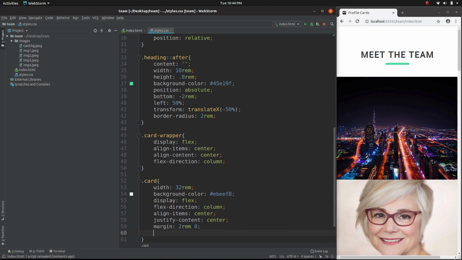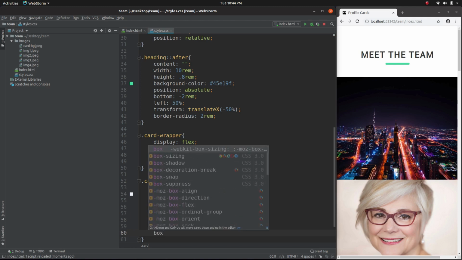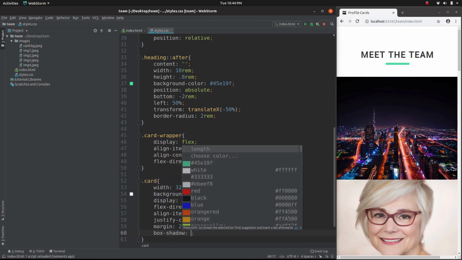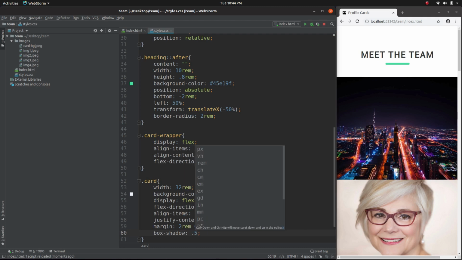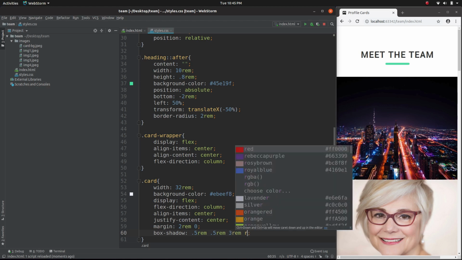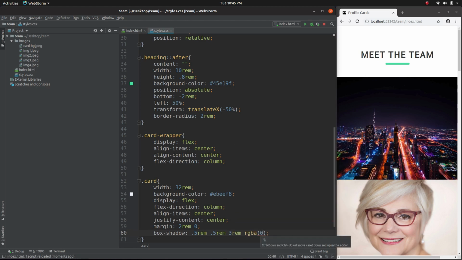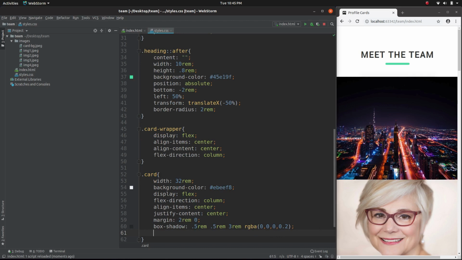And also we're going to give it a box shadow, and do 5 pixels here, 5 pixels again, and then for the spread it's going to be 3 rem with an RGBA of 0, 0, 0, 0.2. And yeah, I think that was it for the card.